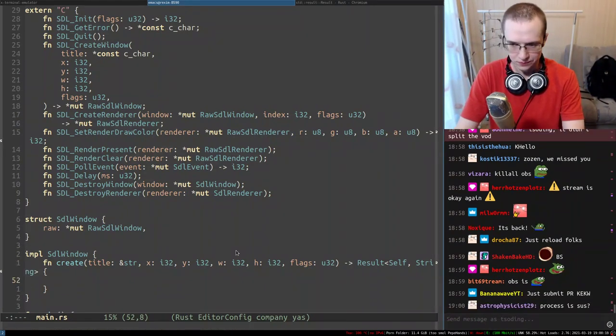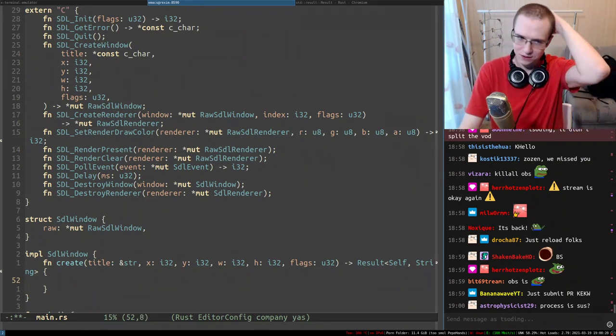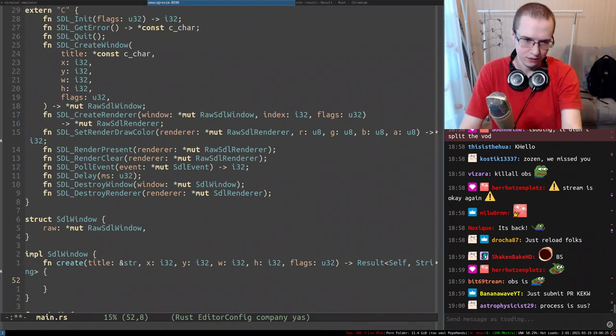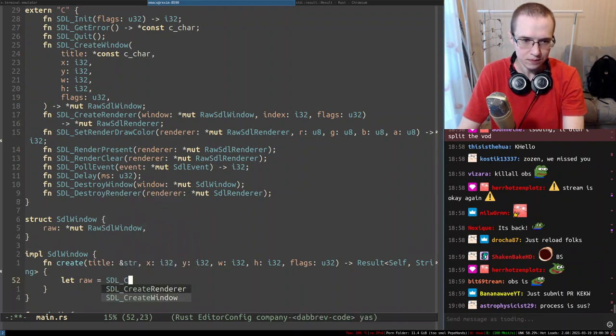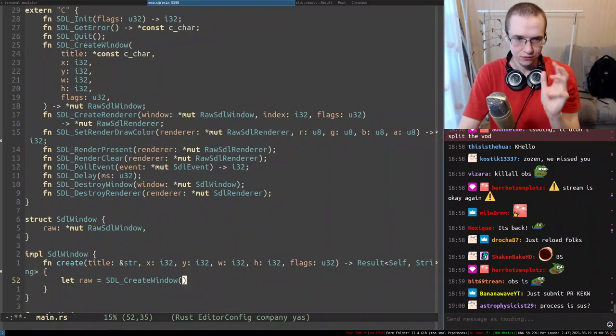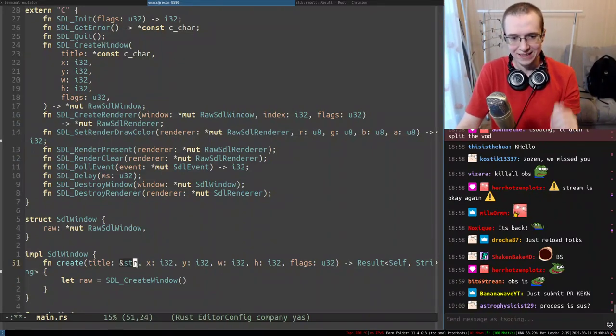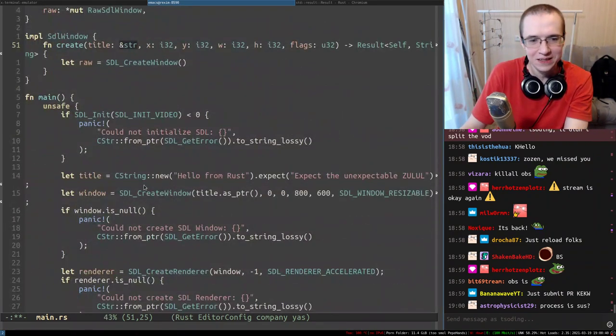Okay, let's see what we can do here. So this is gonna be result. Maybe I can just return Ok. It will depend, because this entire thing may return something incorrectly. So here's raw and SDL create window. And now the fun begins, right? I need to somehow turn str into the raw string. So yeah, how do I do it right now?